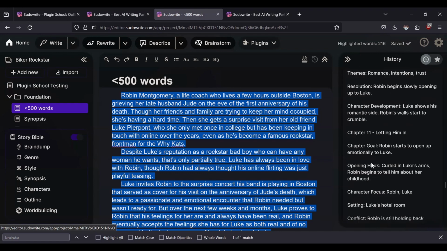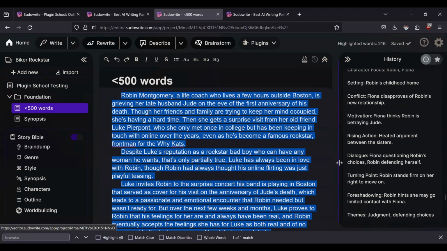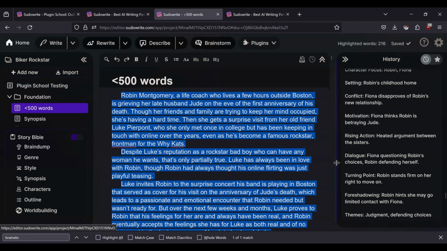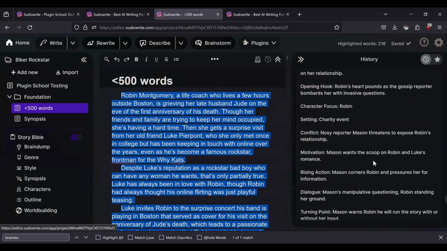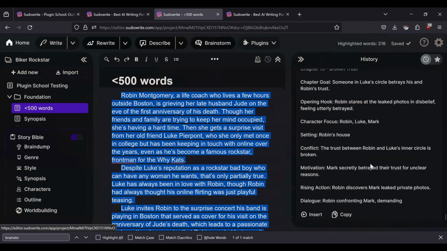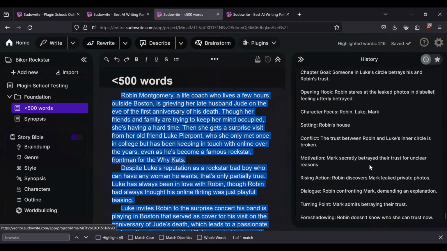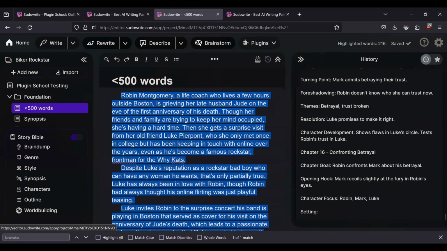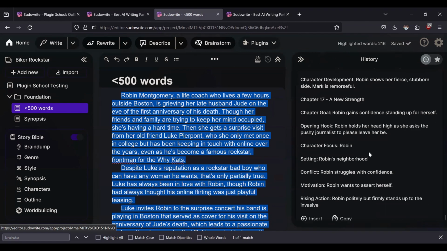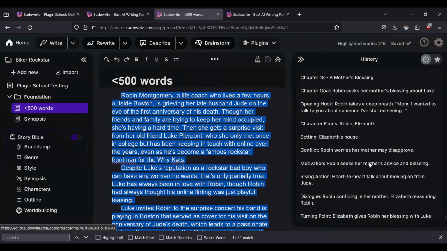How many chapters did we get here? Let's expand this so it doesn't take so long to scroll through. Oh, it's still going. Didn't you say it was giving you 24 chapters? Yes.